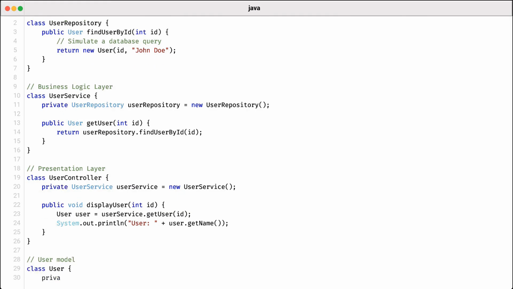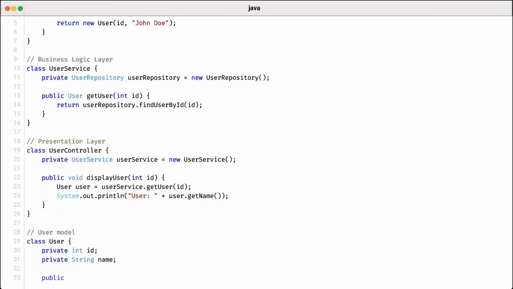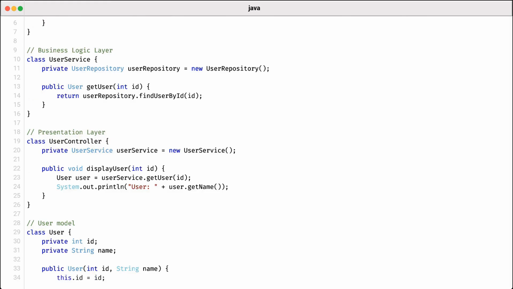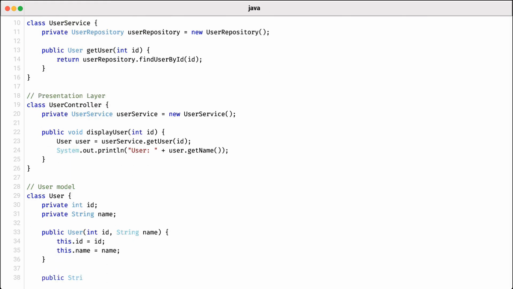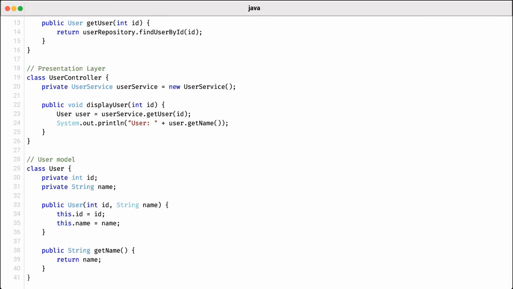Next, we turn to the userService class, which makes up the business logic layer. This class utilizes an instance of user repository to access data. Its getUser method calls the findUserById method from user repository, effectively encapsulating the business logic of obtaining user details without exposing the data retrieval logic directly.